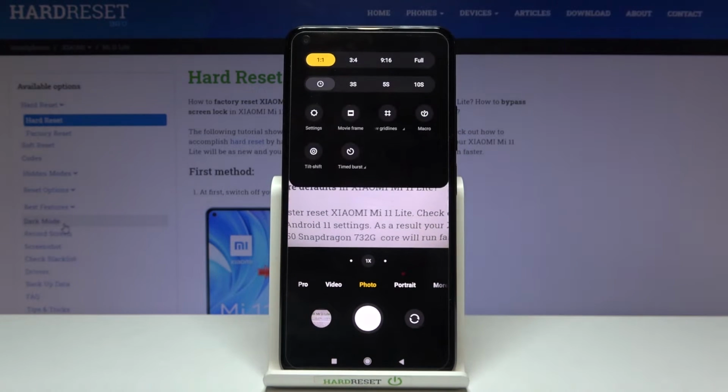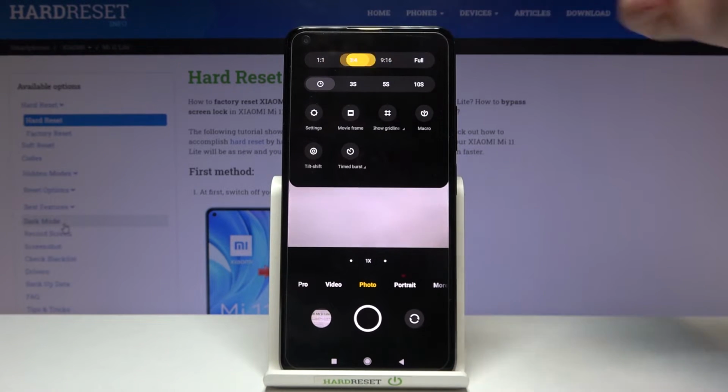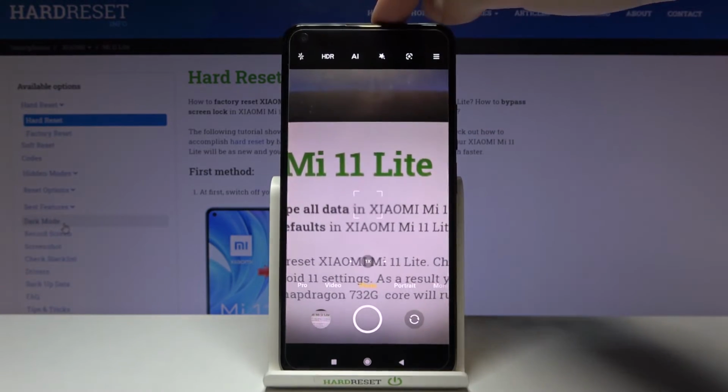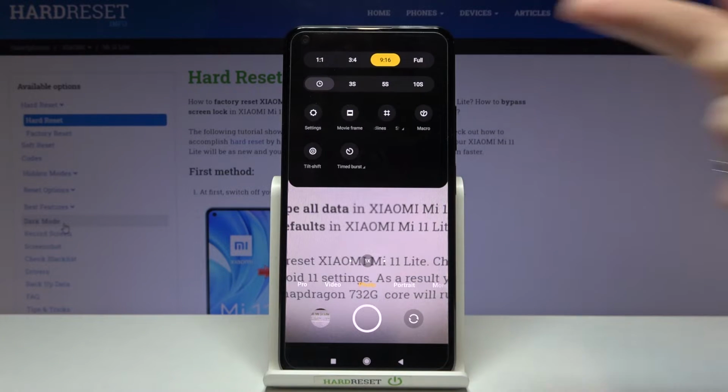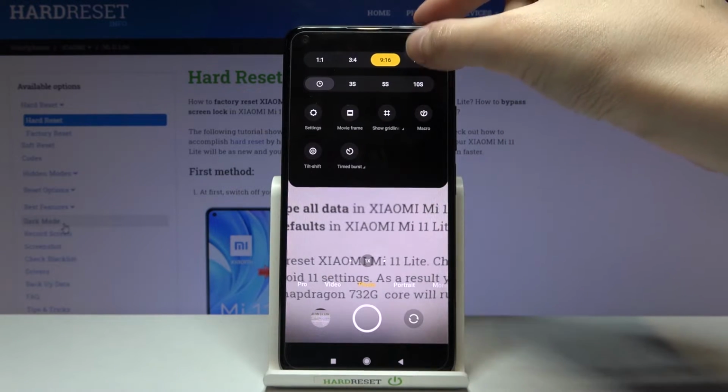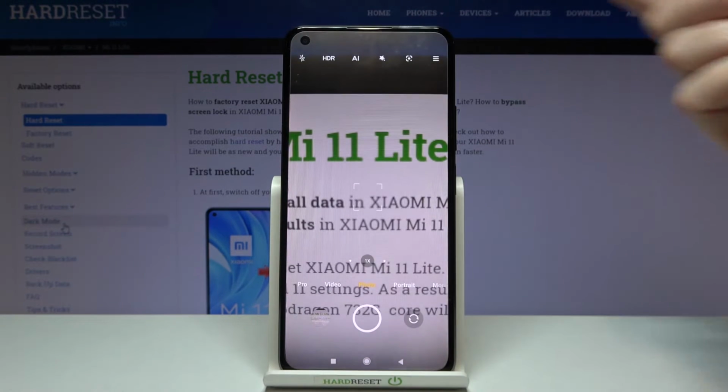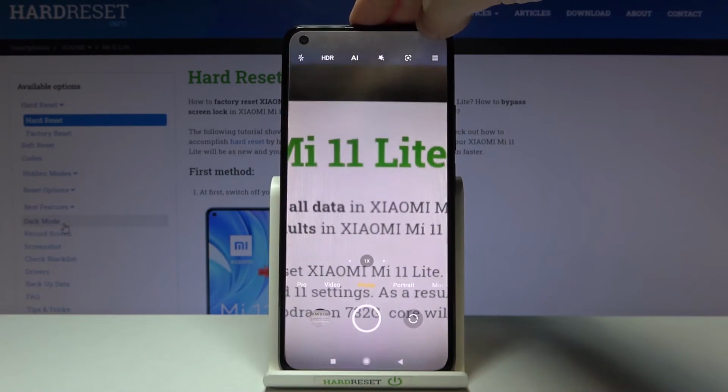Another tap to the right corner and let's move to 9 and 16 ratio, so this is the longer one. And when we pick the right corner button once again, we can get access also to the full camera aspect ratio, full camera frame, so this is how it looks like.